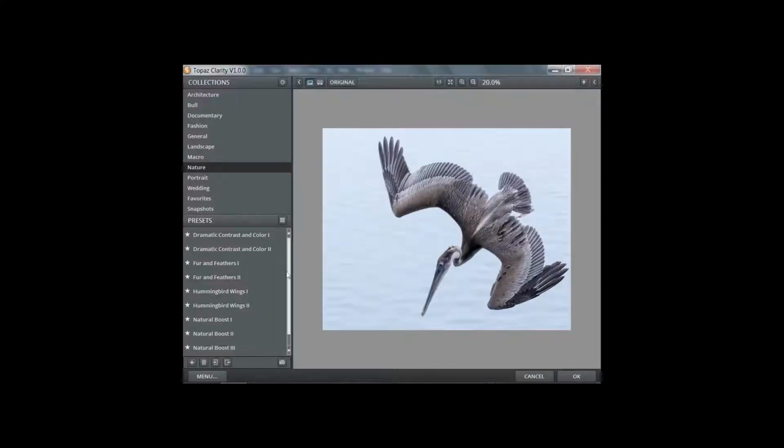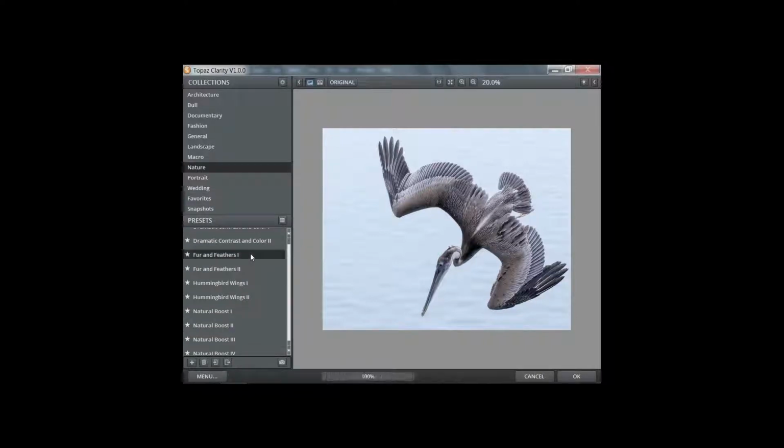And I like starting with the presets. For most of what I shoot, the presets are covered. So look in here, I'll generally call it a nature shot. And they have these amazing plugins. I shoot a lot of birds. There's this one called Fur and Feathers. And so if I hit that Fur and Feathers, that's going to get me to a great starting point.